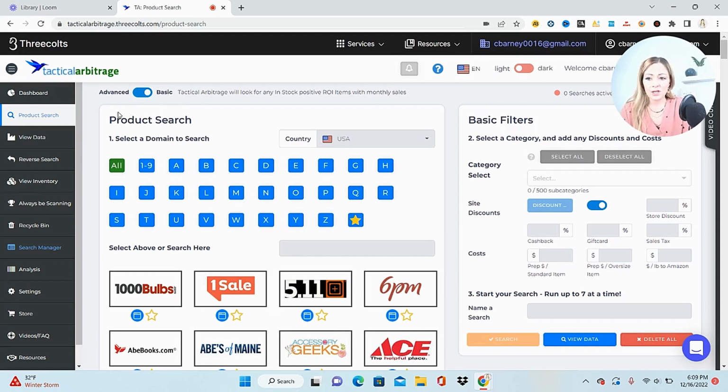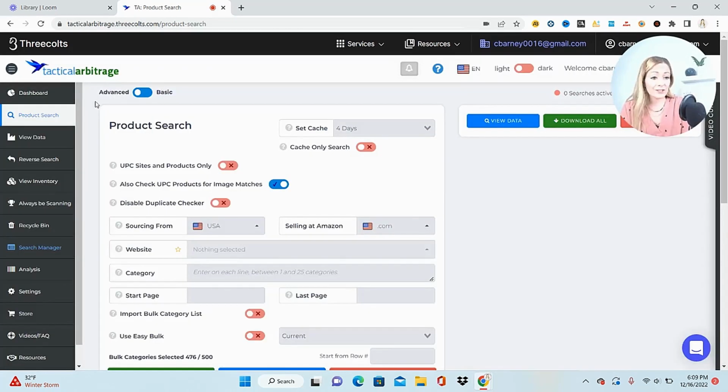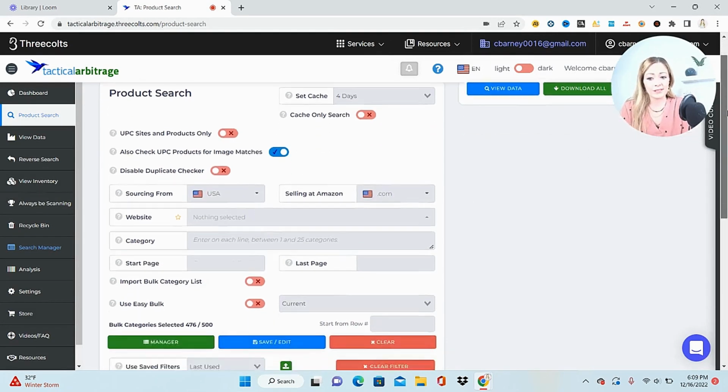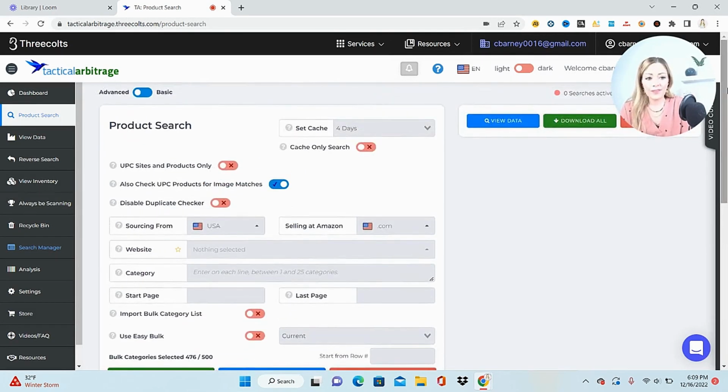So right here, I can toggle this and I'm on the basic search, but if I wanted to do advanced, I can just flip right over and now this is an advanced search. But with this, it takes a little bit more practice and knowing how to use the software because you have to get the URL and input a few different things. So if you're a beginner, the best thing to do is just to do a basic search.